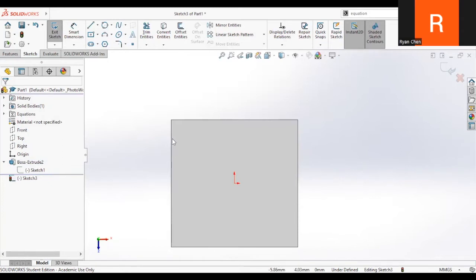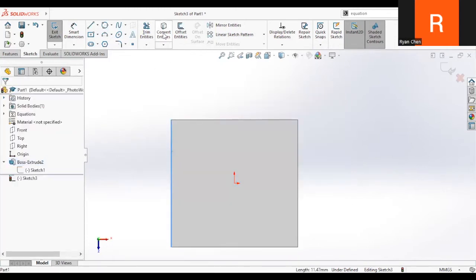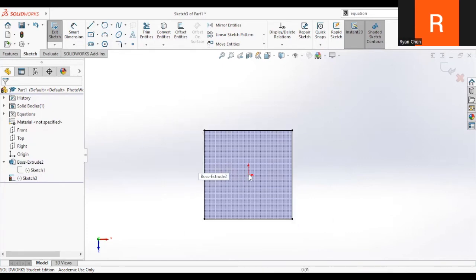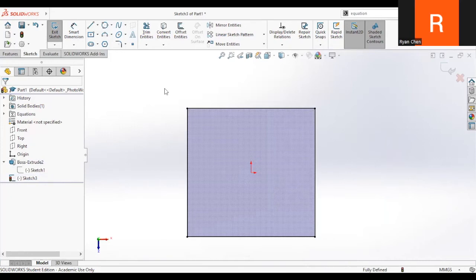What if I'm interested in pulling something from a previous sketch, something that's already been made? What if I want to include this specific line in my sketch? What I would do is click it, choose convert entities, and it shows up right there, which makes it super nice. I could also do the same thing. I could click the face and go convert entities, and it automatically gives me those lines through the face.